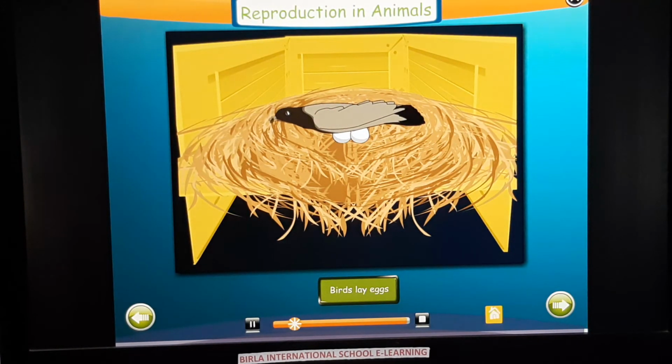Birds. All birds reproduce by laying eggs. Most birds build nests on trees to lay their eggs and to raise their young ones. The egg can develop into a baby only when kept warm. This process is called incubation.